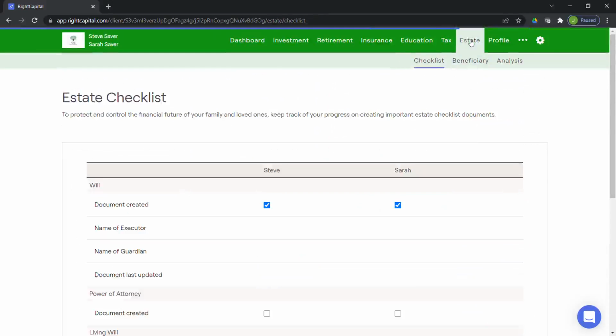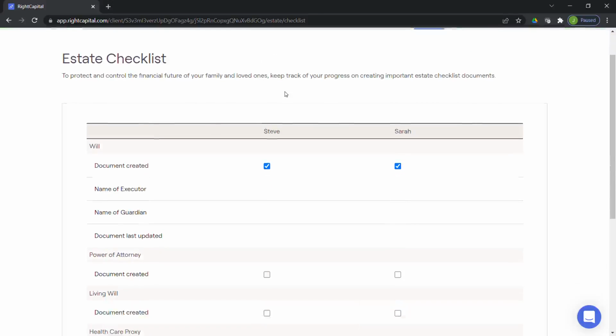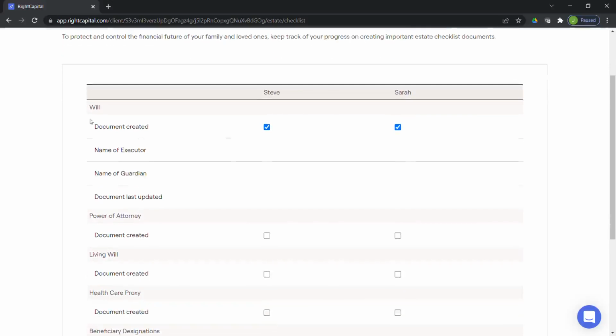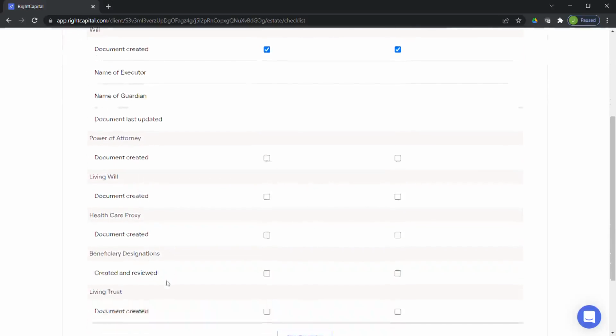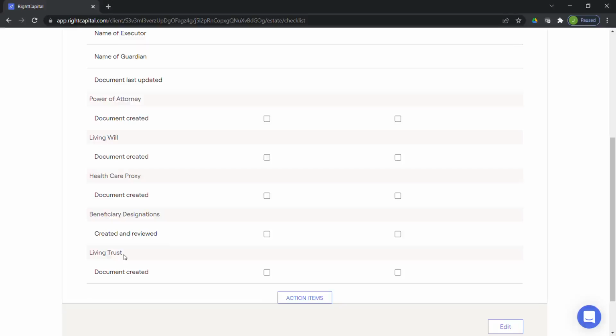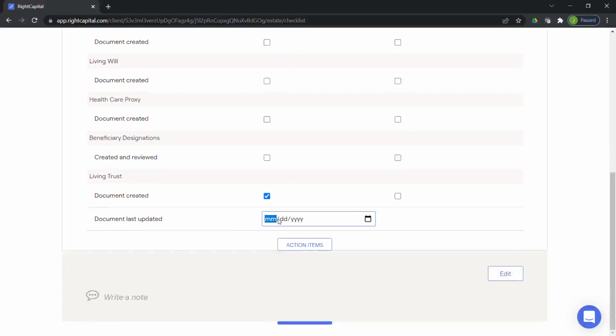The last tab here is the estate planning section. Now this one is often overlooked when people do a financial analysis, but it's important to understand the effect of your estate plan on your financial situation. So you're able to go in here and see if you've created a will, a power of attorney, a living will, a healthcare proxy, have you checked your beneficiaries, and do you have a living trust. Okay. Now you don't have to create all these, but you can check the box to say yes, I have, and you can also set when the document was created.